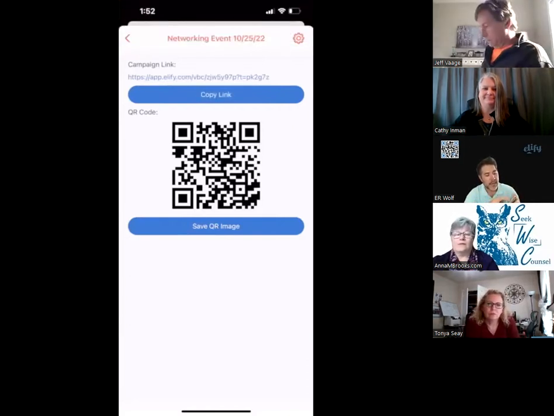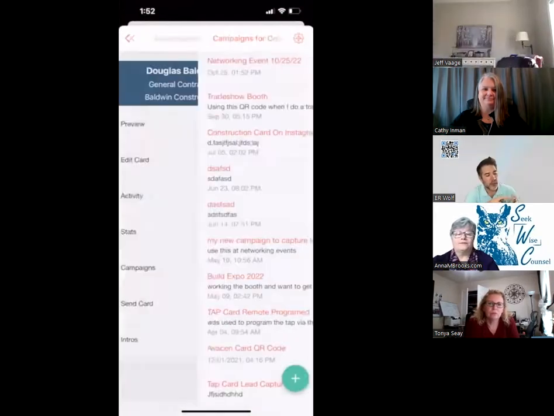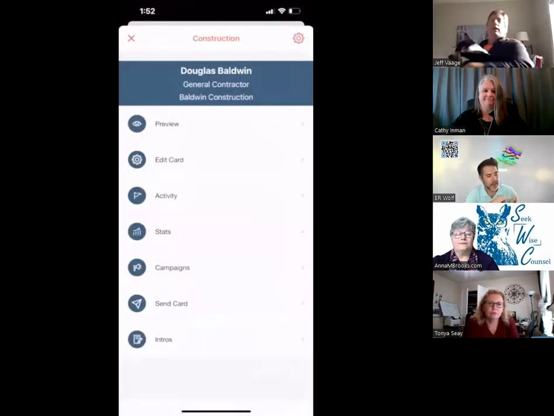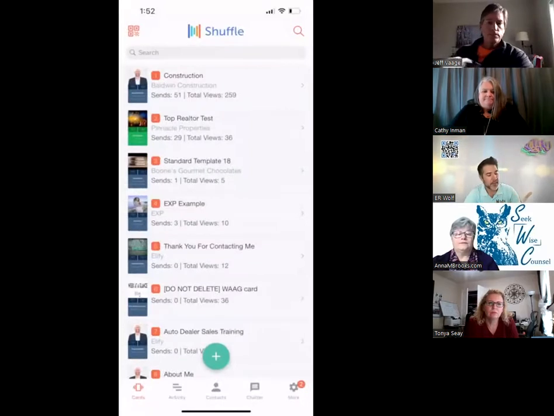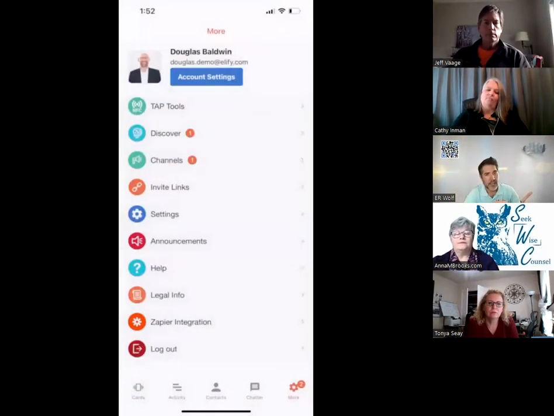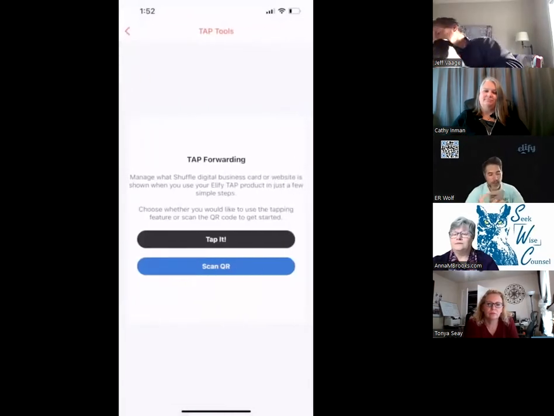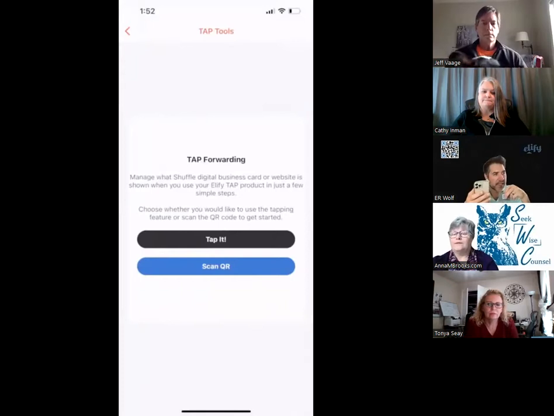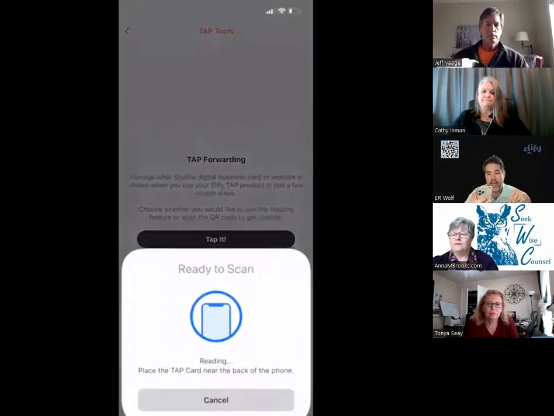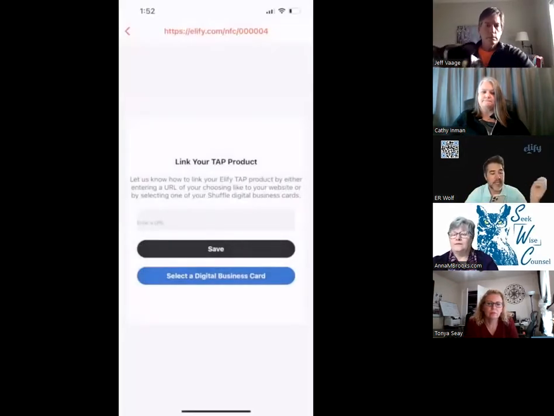Once you have the link copied, you're going to go into your tap tool setting. That's on the main bottom under more, down here at the bottom, under tap tools. We're going to program our tap card by tapping it. You can also program your tap card by scanning the QR code. I tap it, it detects the card, and it asks me to enter in the URL.